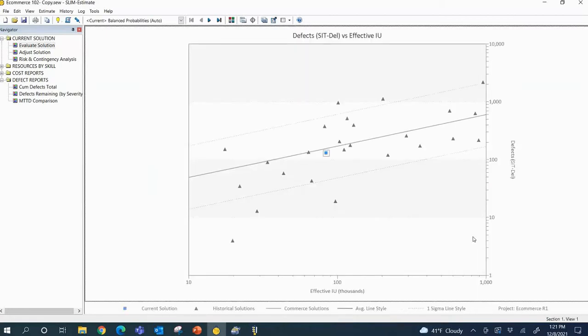I have a defect scatter plot here. Again, this blue data point is actually my defect estimate. In this example, we're looking at system integration to delivery, number of defects total. And you can see my trend line, industry average or custom trend. And then these triangles, again, are projects that I've completed. And again, I can see if the reliability estimate is in line with the schedule, cost, and effort estimate.